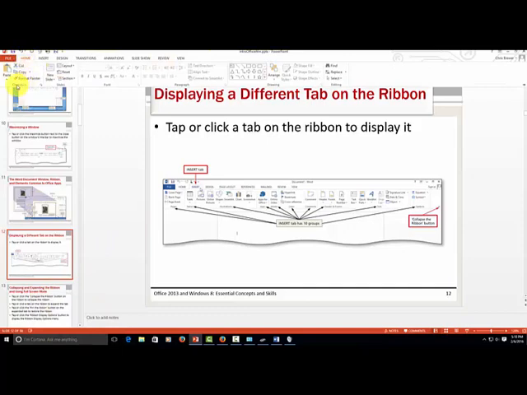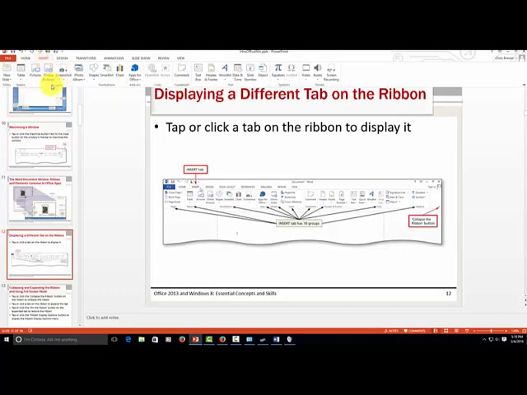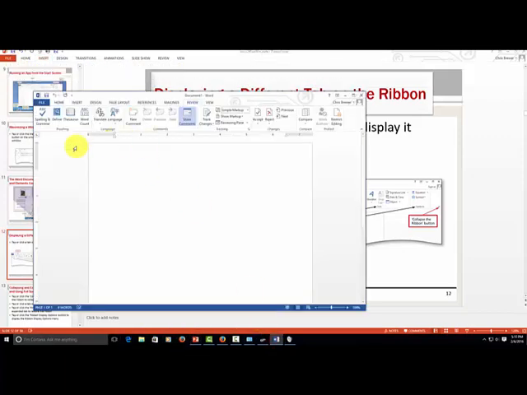All right. So the ribbons are divided into groups. So let's click on the home group. So this is my clipboard group, my slides group, my font group, my paragraph group. So every ribbon is divided into these different groups. Now, sometimes what you're looking for, let me bring up Word because I know this is a good one. Sometimes what you're looking for, you may not find.